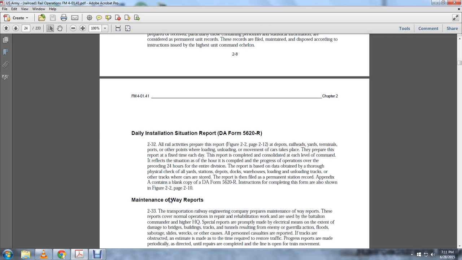The daily installation situation report, DA Form 5620R, shown in Figure 2-1 on page 212, covers all activities: depots, railheads, yards, terminals, ports, and other points of loading, unloading, and movement of the cars. The report is prepared at a fixed time and consolidated at each level of command. It reflects the situation at that hour and the progress of the operation over the preceding 24 hours for the entire division.